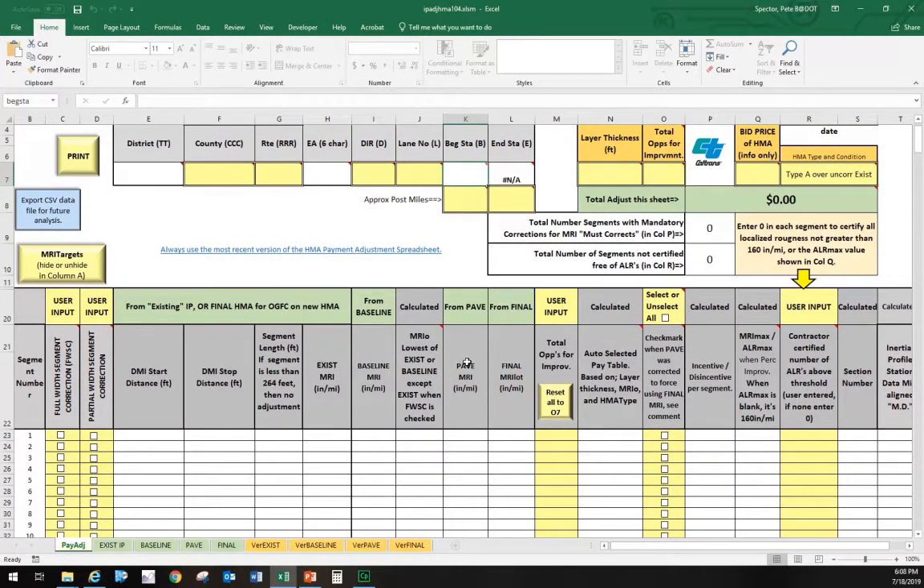Okay, now once we enter all this data, we're going to import mean roughness index data into the spreadsheet, and it'll populate all the segment information we need here. So this spreadsheet is essentially a workbook that contains several spreadsheets or worksheets. The first worksheet that we're looking at is titled Pay Adjust. That's got everything we've been looking at here.